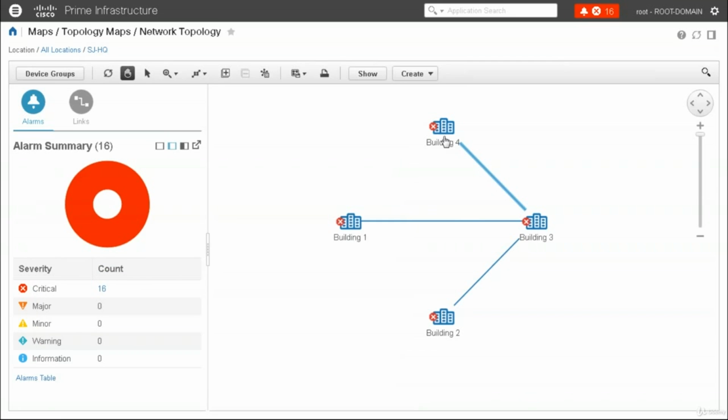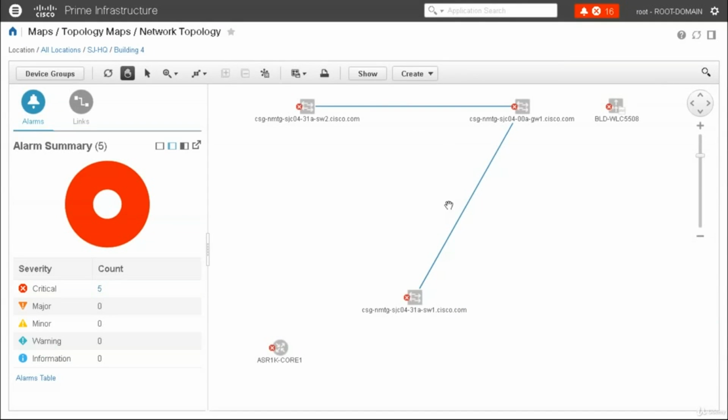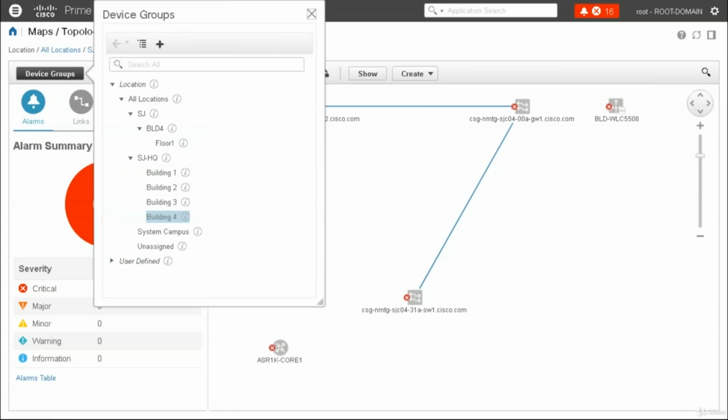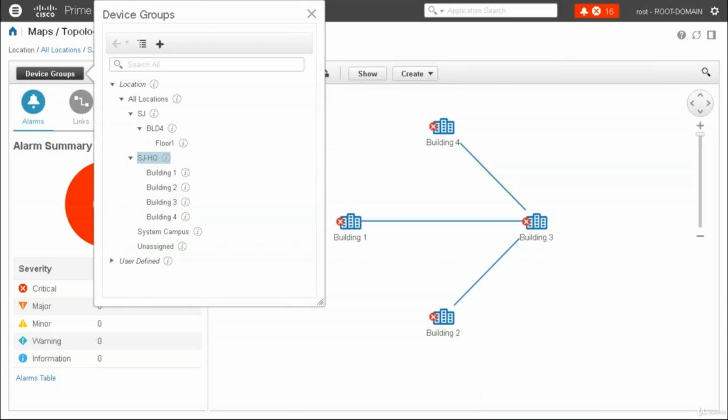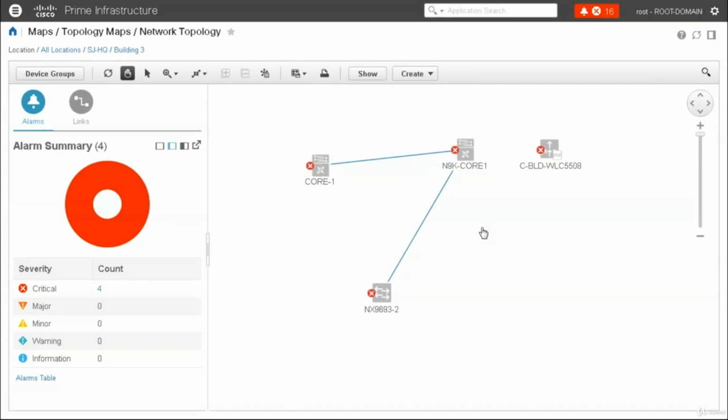Okay, so further if you double click to building 4, you can expand and you can see what the topology in building 4 is, how they are connecting. Okay, so let me again go back to the device group and say SJHQ, close this, because what I want to show you here, suppose I have one device here, say core 1.